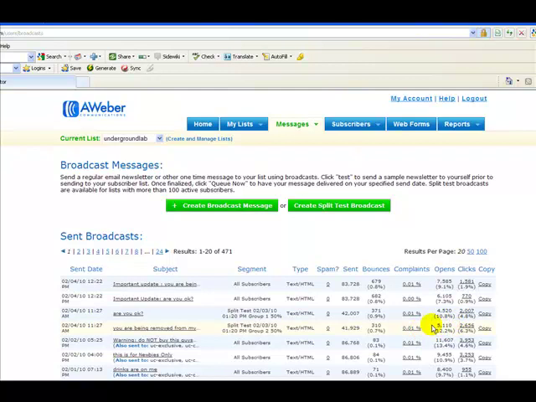Now also, I have 2 or 3 years worth of data in this Aweber account, and I can take a look at a year or two ago through the analytics program, and I can see my open rates for different markets over the past year or two.